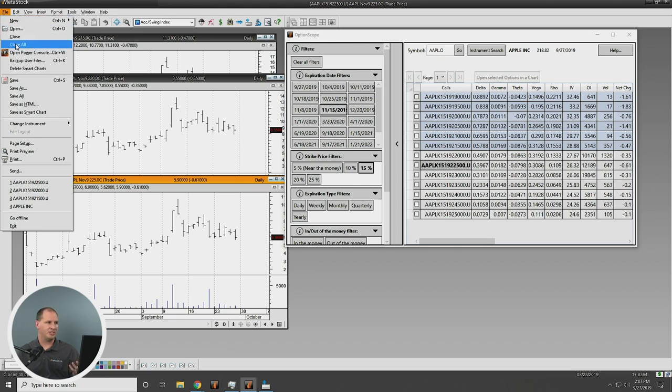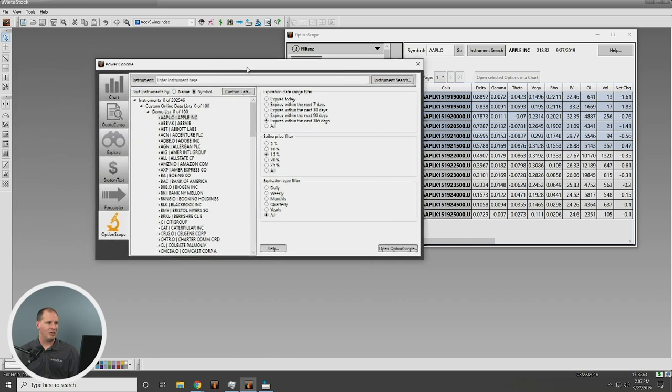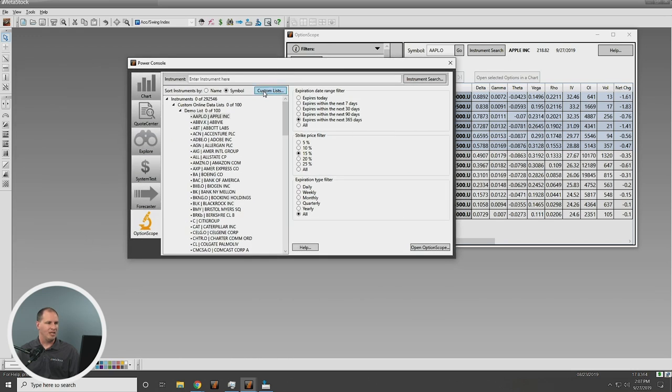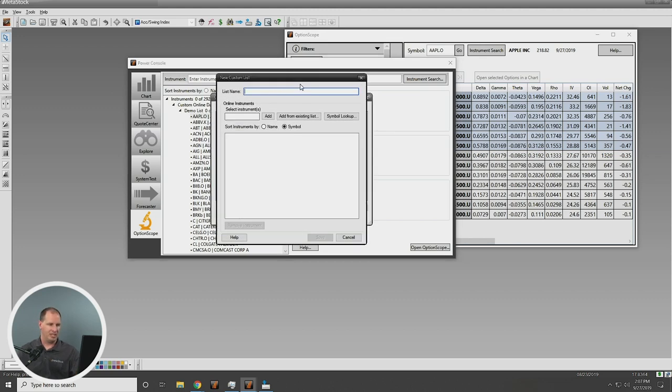Another unique thing that you can do with OptionScope is I can come in here and I can just drag and copy these symbols, highlight these symbols, right click on them and go to copy clipboard. Now what that does for me is it actually allows me to go back over to the Power Console, and you can see here we have this custom list button. So you can go right to custom lists, we can go new online instruments, and I can say my demo options, and I can add my options into a watch list in MetaStock.